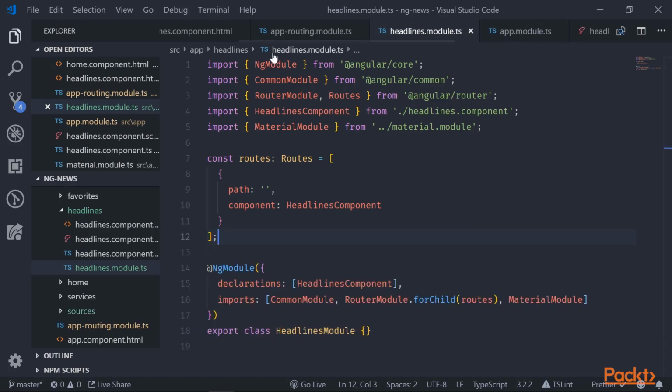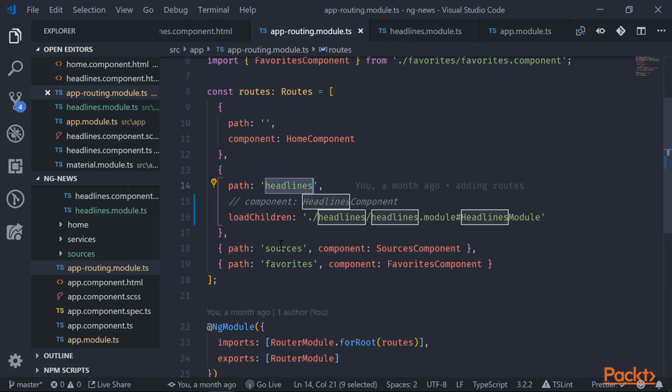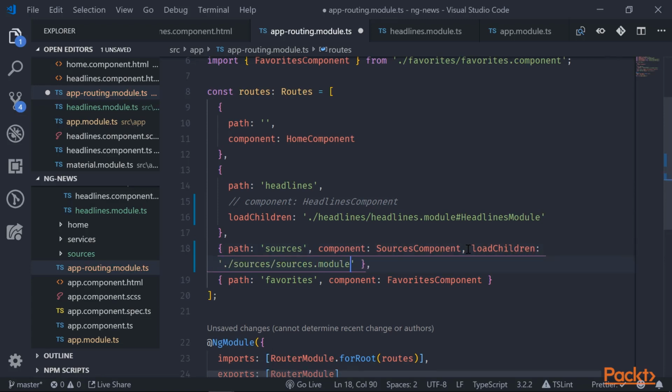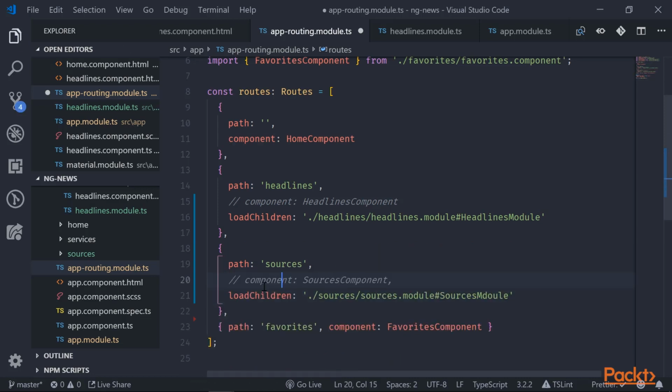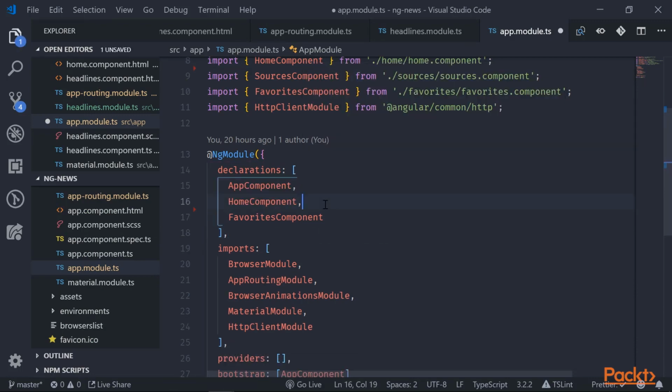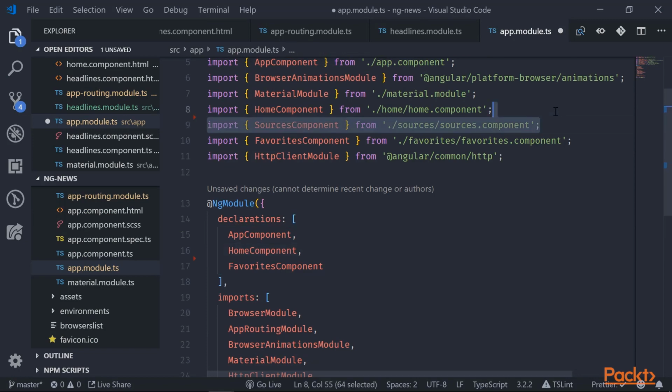And then if we go to our app routing module.ts, we can change this component to our loadChildren, and here we can add sources.module, and then we can add SourcesModule. Alright, and we can comment this component. And similarly, we can go to app.module.ts, and we no longer need this sources component inside of the declarations array, and then we can remove it here also.